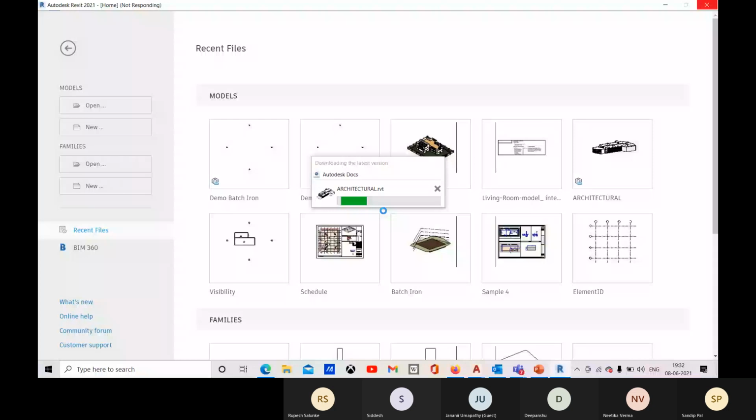As you can see, this BIM 360 is a browser-based application. It's totally in the cloud. So once you upload one project, that cannot be deleted from the cloud. Okay, it will be anyhow stored. So make sure that you are not uploading any files which you are not required to share with your team.